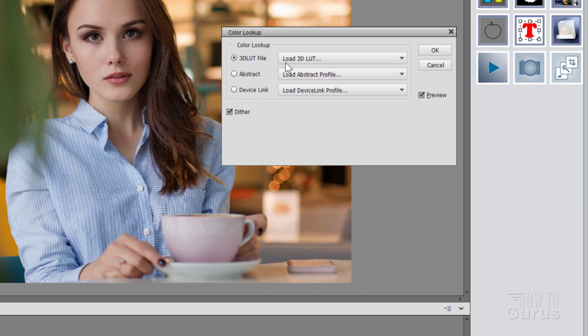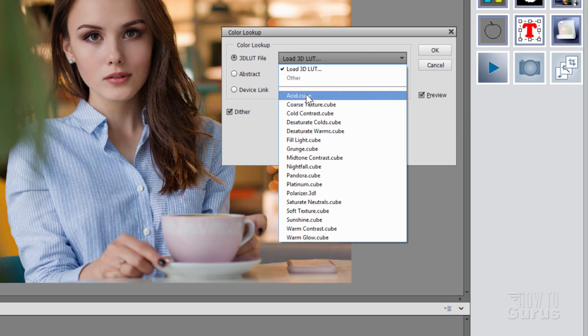Let's see how this is done. First off, the Elements Plus comes with a series of samples right down here. Notice the .cube extension. Different effects will be appropriate for different kinds of pictures. Some of these work very poorly for this picture, some work very well. It depends, again, upon your picture. Just go ahead and look through these.